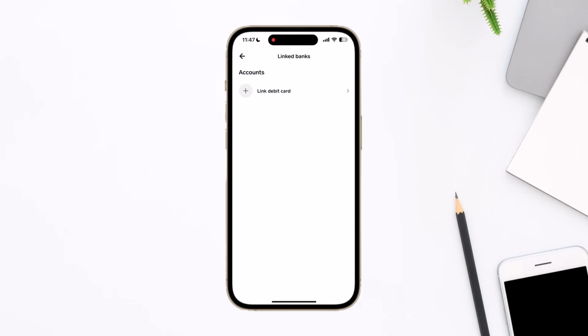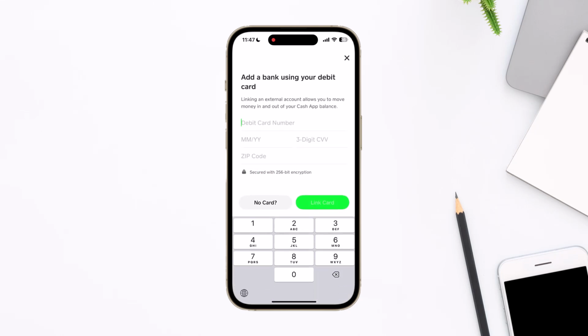Here it says to link a debit card. You can tap on the link debit card button, and here you can see add a bank using a debit card. So you can add your Chime bank account using a debit card, or you can select the no card option from the bottom if you do not have a card yet.